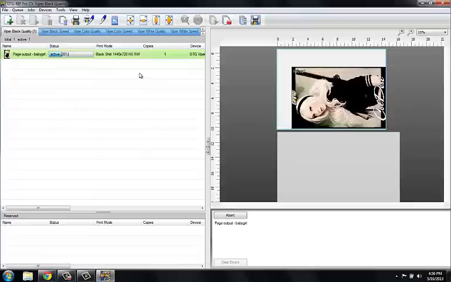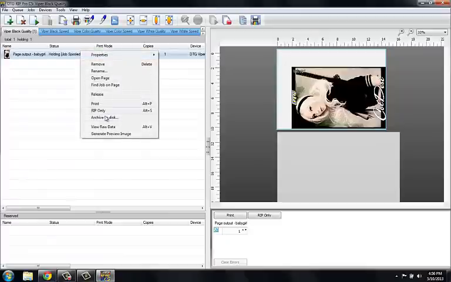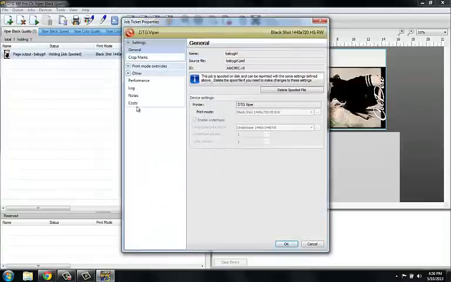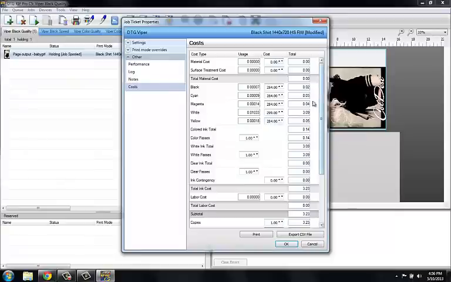So you notice that this is taking a little bit of time. It definitely takes a little bit more time than it does to do, say, a white shirt, because it's having to process two layers, a white underbase and then the color going on top of it. Okay, so now we'll right click on this, go down to properties, and then show for page content again. Click on other, and then cost. So there's our print cost now.